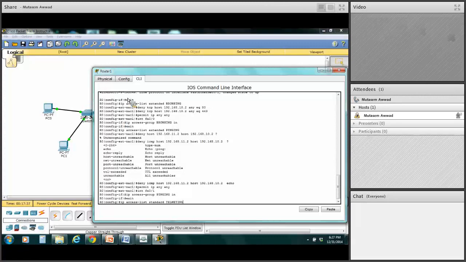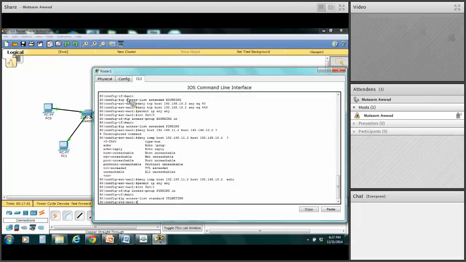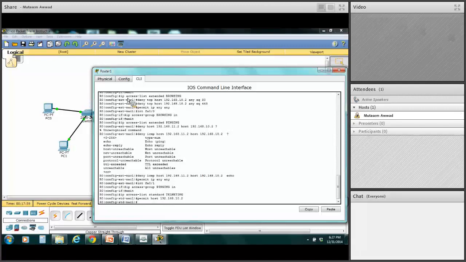Telnetting, right? Now I'm going to say, because I'm doing a standard list, I'll just have to use permit the source IP address, which is 192.168.10.2. He's the only one that's permitted. I don't even have to type anything after that because that automatically denies everybody else.